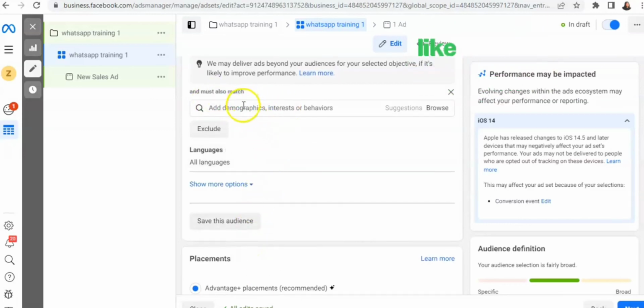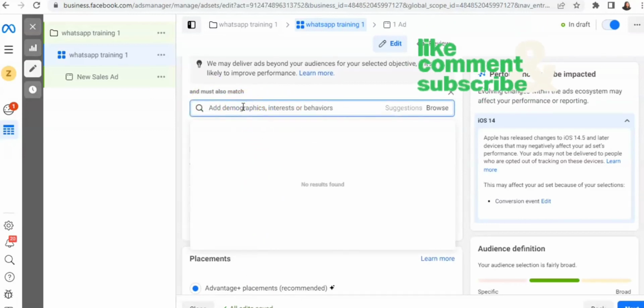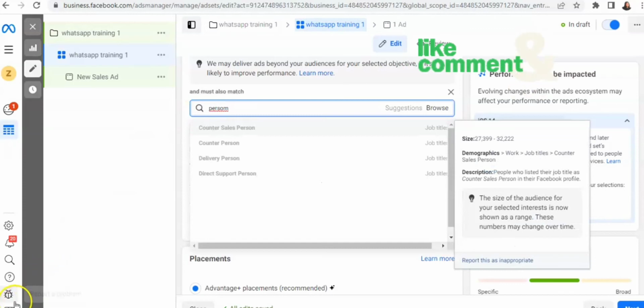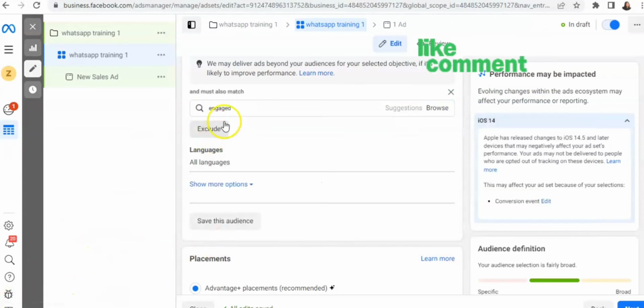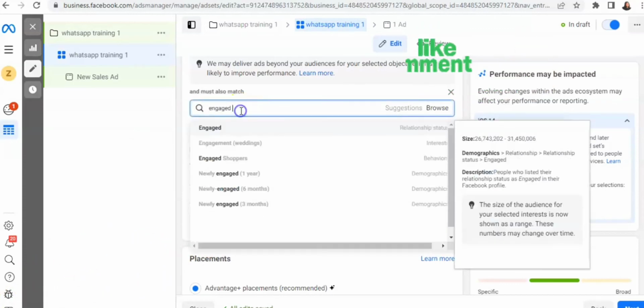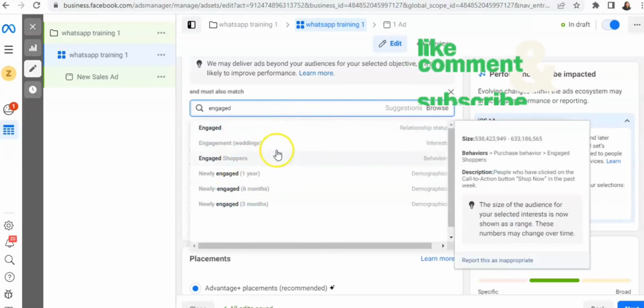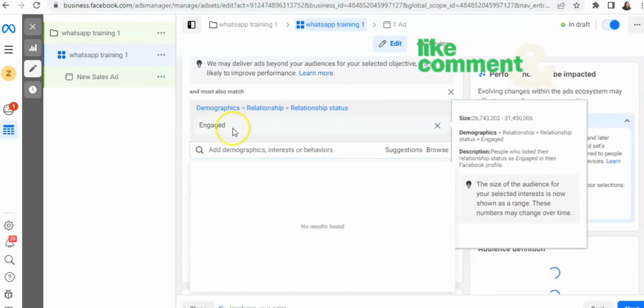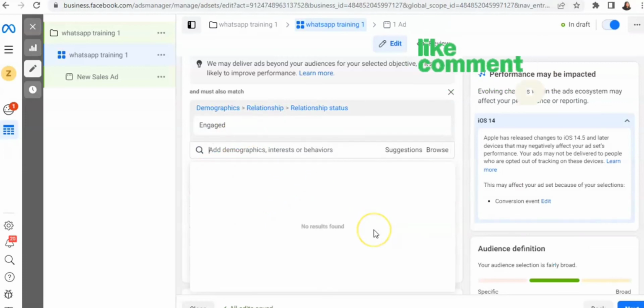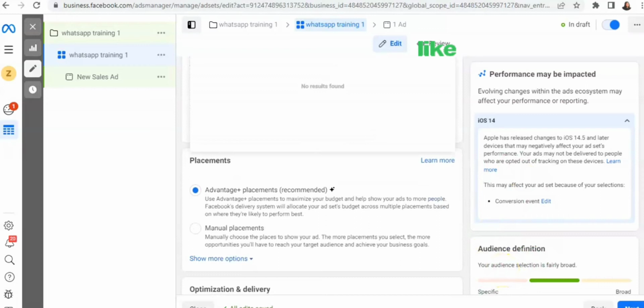You can also put personal shoppers. So it depends. You can also put people that are engaged, people that are in a relationship, engaged shoppers, engagement, wedding ring, depending on what you want to sell, the people you want to target. So this is just an example of what I'm giving you. Okay, and it says audience defined, and it's okay like that.